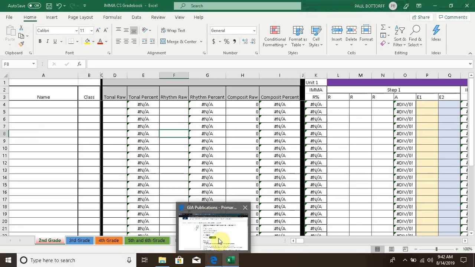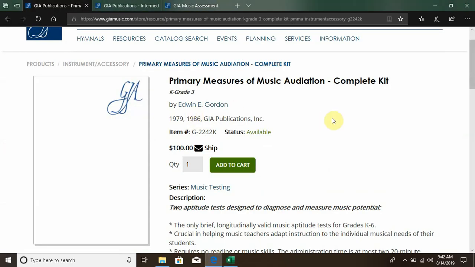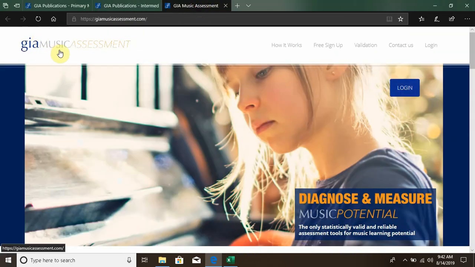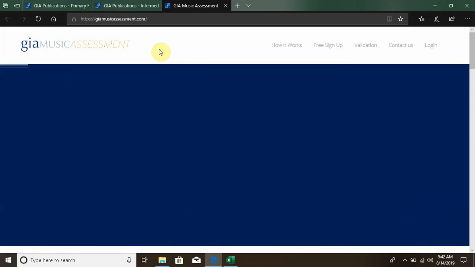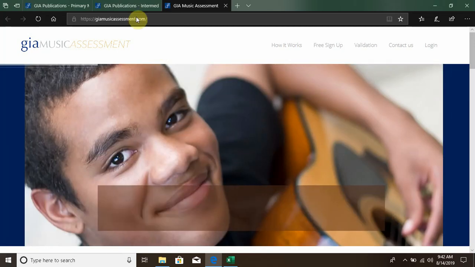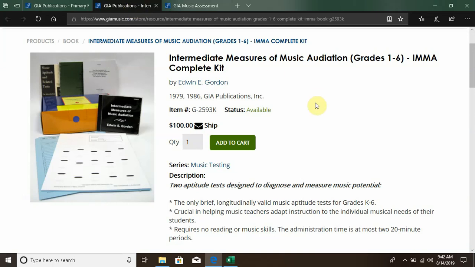Now, you can buy the tests themselves on GIA Music right here. Just search for Primary Measures of Music Audiation if you choose to take that test, or the Intermediate Measures of Music Audiation for grades 1 through 6. It labels up here what ages you can give the tests. There's also a newer resource called the GIA Music Assessment that allows you to give the test entirely online. It's not as affordable, and if I'm giving the test to 700 students, it would be way too expensive for me to use the online assessment, so I use the pen and paper assessment.